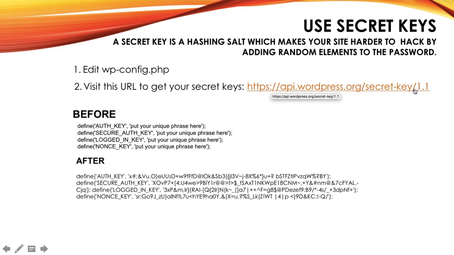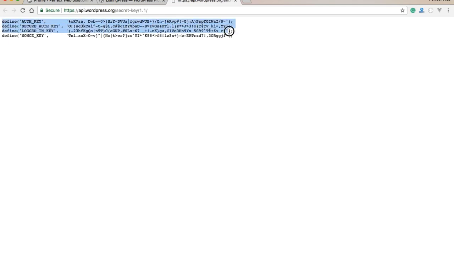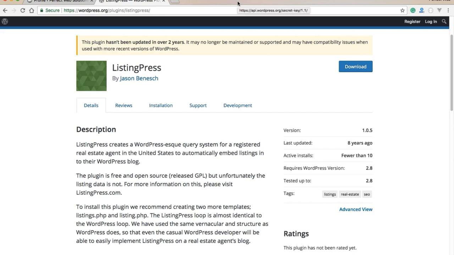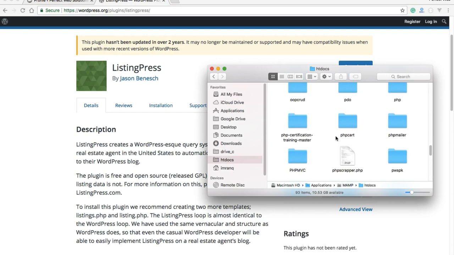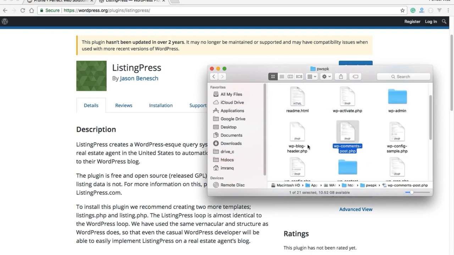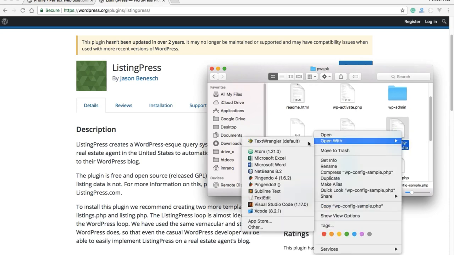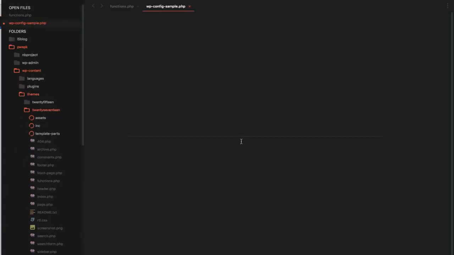If you click here, it will open a new tab and you will see your keys here. You just copy them and replace your existing WP-CONFIG.PHP file, like I can show you here. This is our WP-config file. I will open the sample one. You can do the default WP-config.